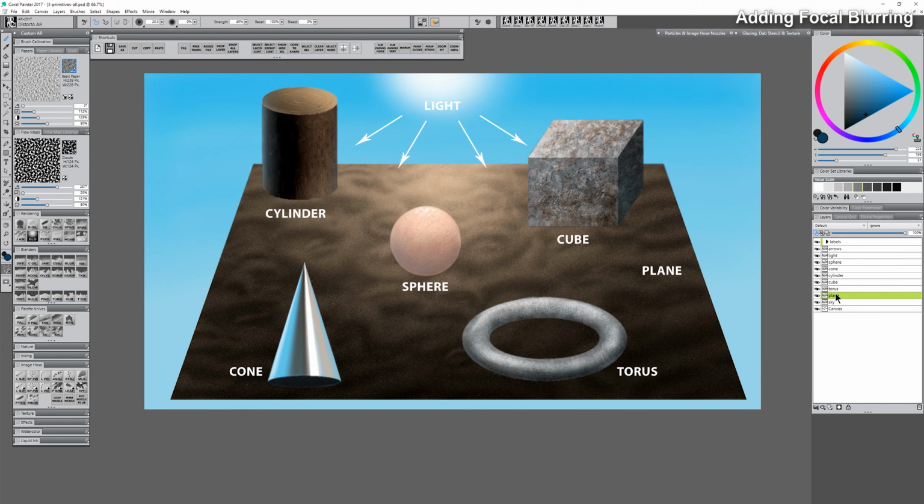I do notice that I forgot to add environment color to my plane, so let's go ahead and do that. It's not too late. We can choose Select Layer Content, create a new layer above the plane. We can set that to Multiply, and we can put in our blue color on the bottom edge of the plane there. Just fade it up, like so, and reduce the opacity. And what that does is that cools off the bottom edge a little bit, and then we can go ahead and just merge that layer down with the plane beneath it to make it a single layer.